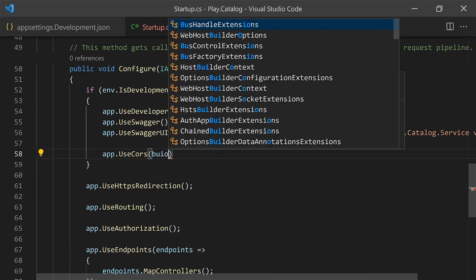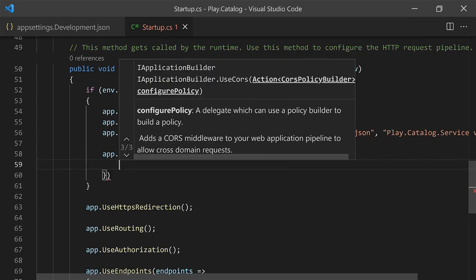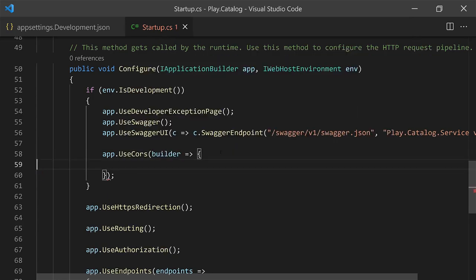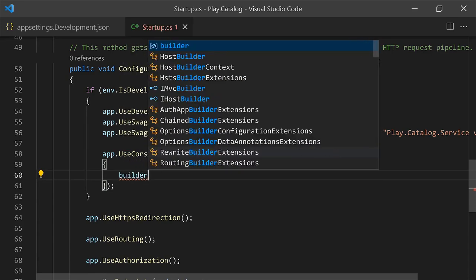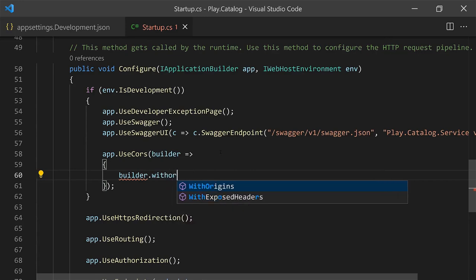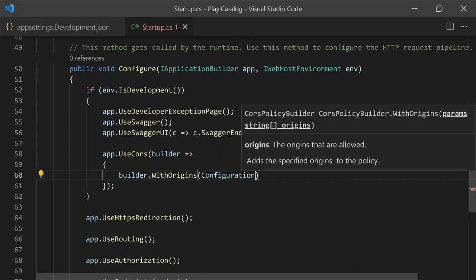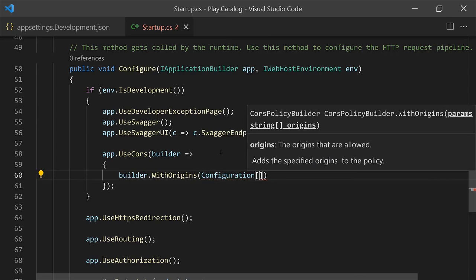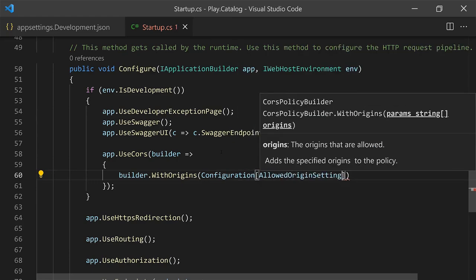And here we're going to provide the function that configures the CORS configuration. So I'll do builder, and I'll do this. And then we're going to say builder.WithOrigins. And here's where we're going to specify that origin, which at this point comes from the configuration data. So it's going to be configuration. And here we're going to pick the right key from the configuration, which in this case is AllowedOriginSetting.